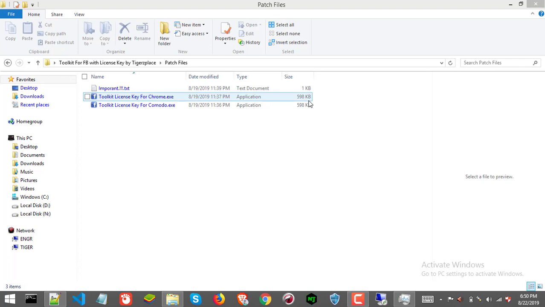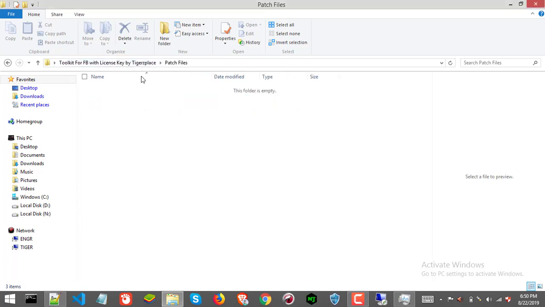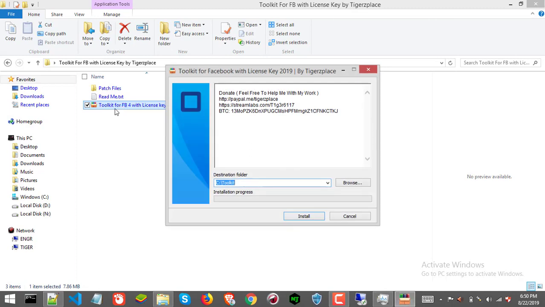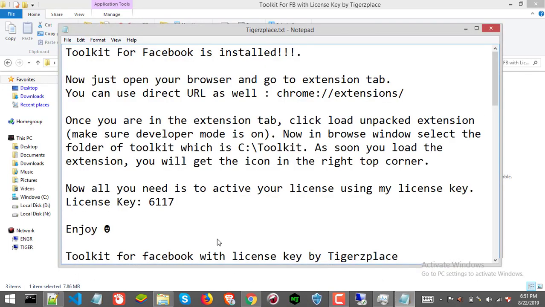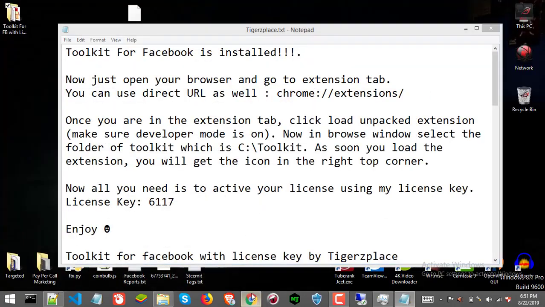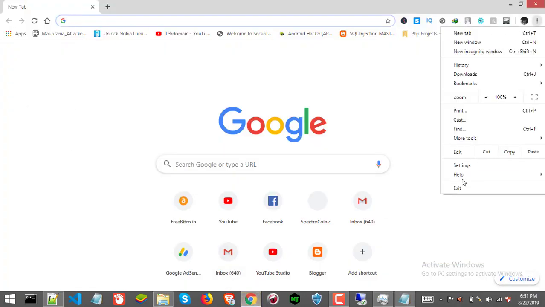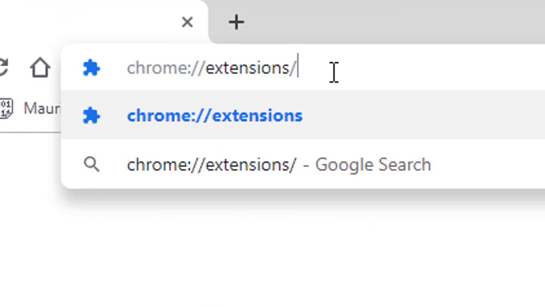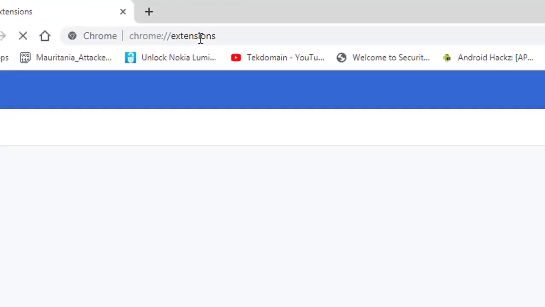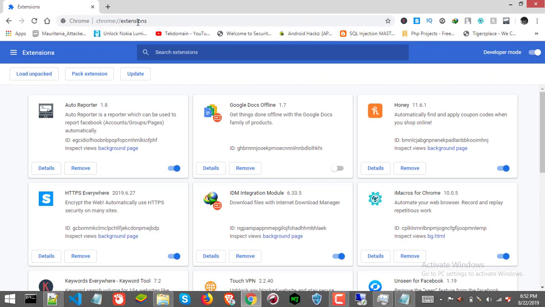But if you don't have the toolkit in your browser, then you will have to add it manually. All you need is to install the toolkit from here. Okay, there we go. Once you install the toolkit, all you need is to open your browser and go to the extensions tab, or you can use the direct URL chrome://extensions, and you will get the extensions tab.